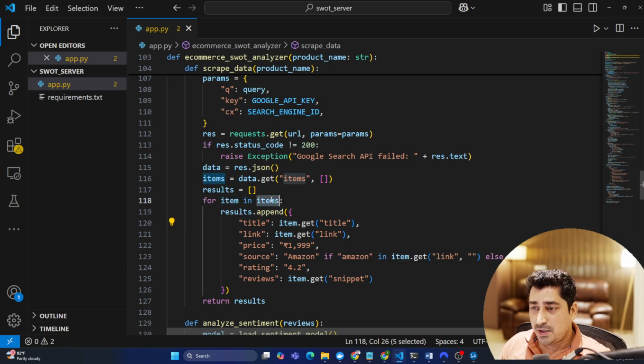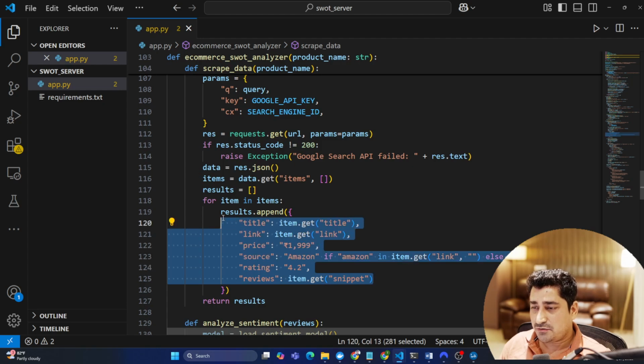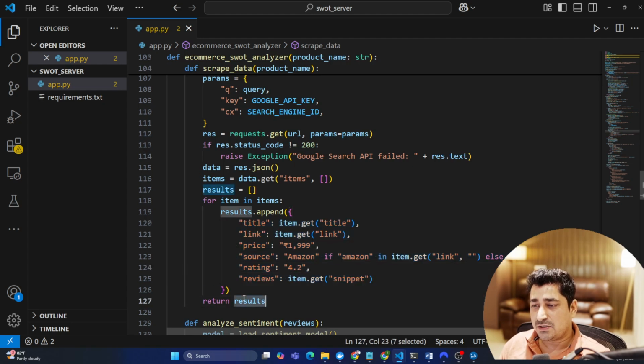So it is going to loop through the entire list of items, and extract a title, a link, and a price. As of now, we have just hard coded the price. It is going to extract a source, a rating, and a review. It is going to extract each and everything, and then give me a final result, as simple as that. The results I'm going to store in a list format, since there are multiple results.